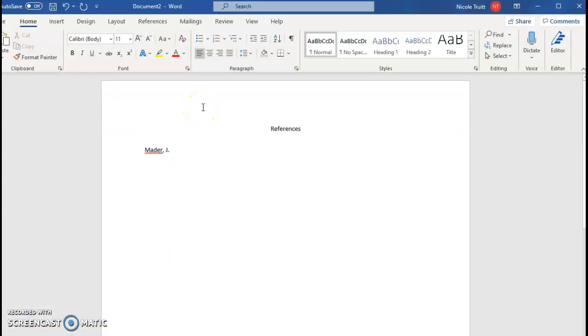The next thing we're going to do is we're going to put the date in parentheses, and it's always year first, and then month, and then day. And then we close those parentheses and we put a period.